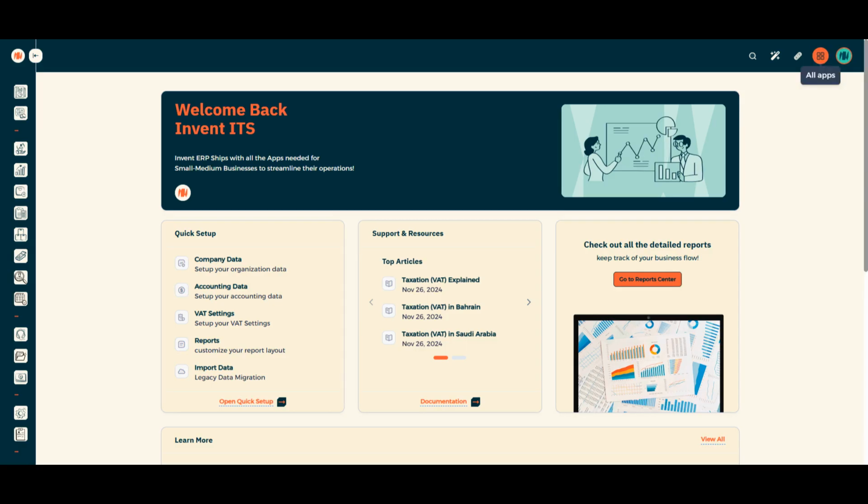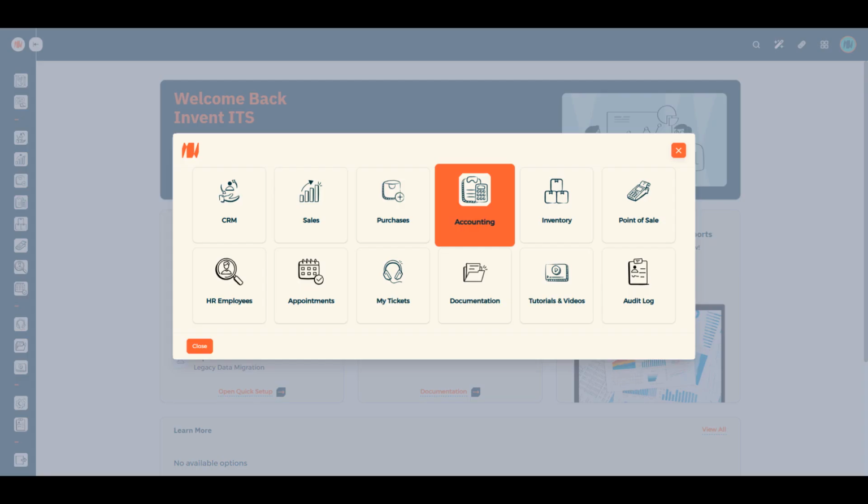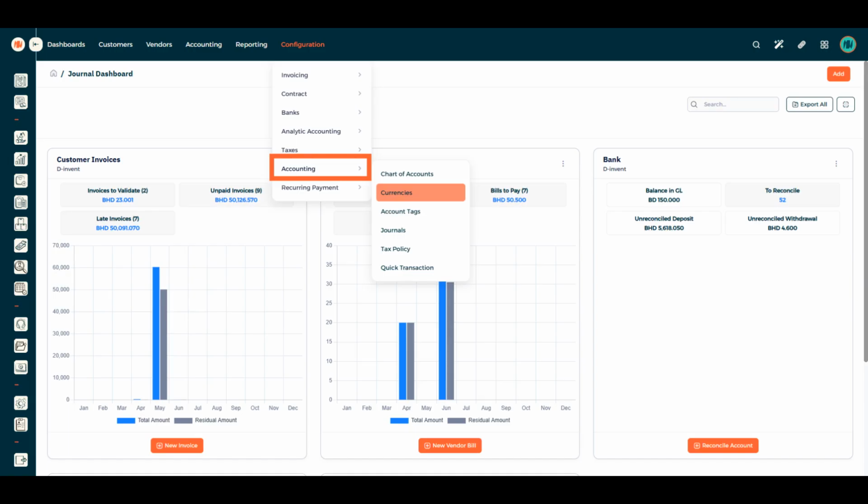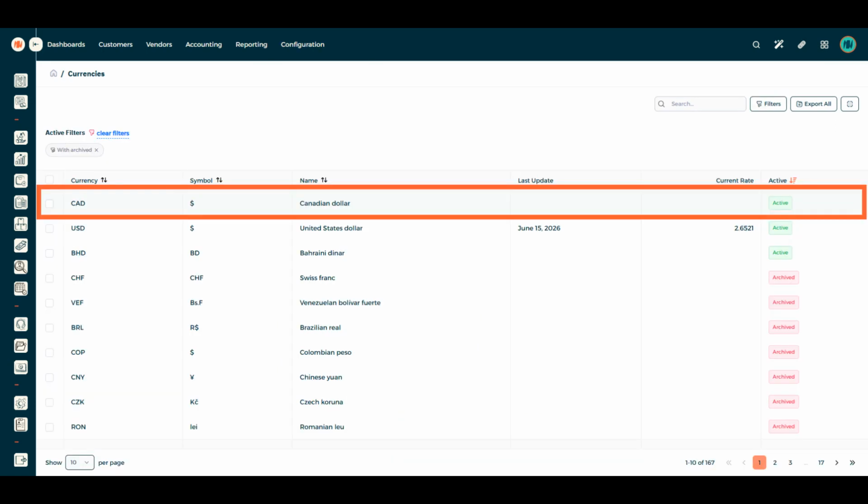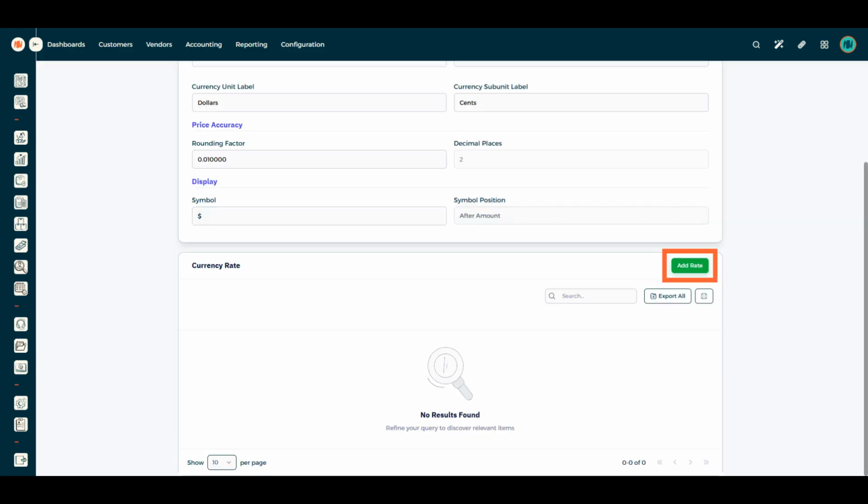Let's see how. Click on All Apps. Head to Accounting. When you arrive, click on Configuration, then Accounting, then Currencies. In the Currencies page, select the currency you want to use. When you enter, scroll down to the Current Rate section, then press Add.